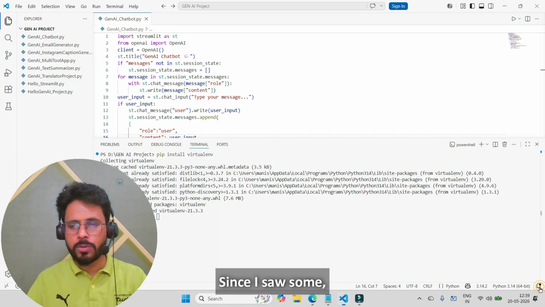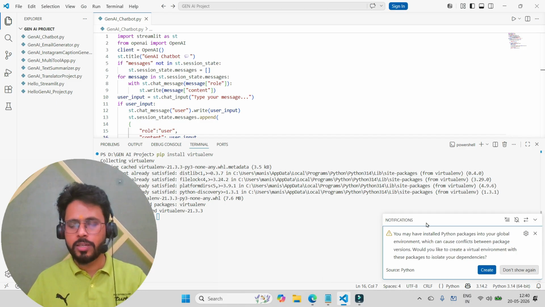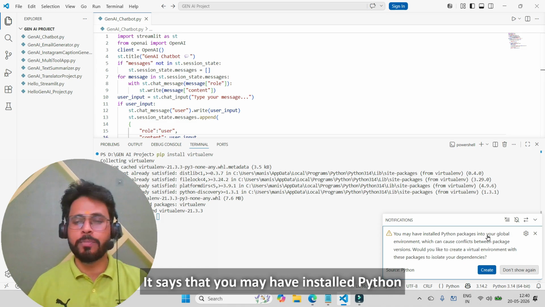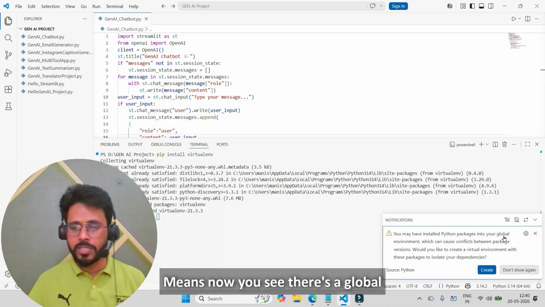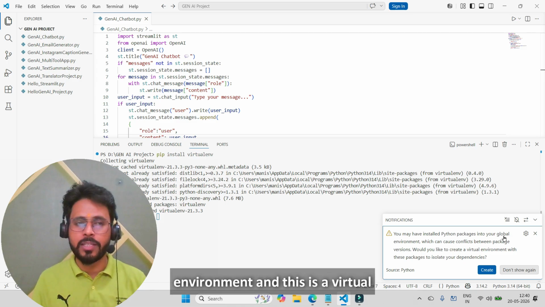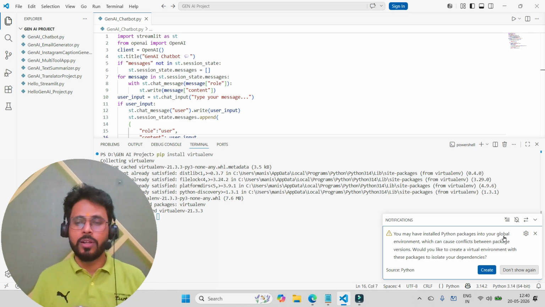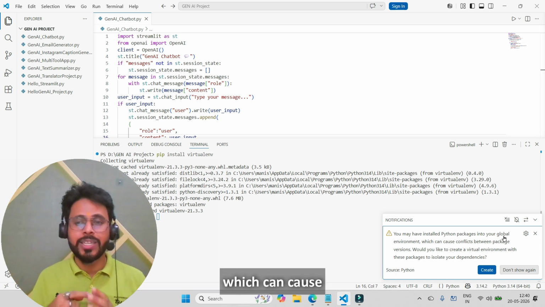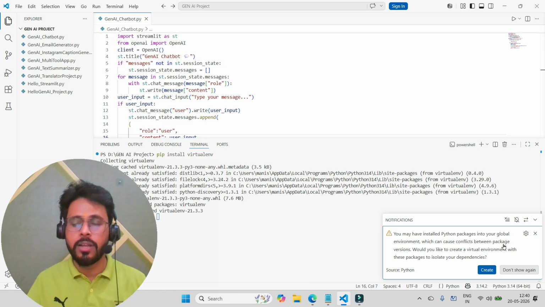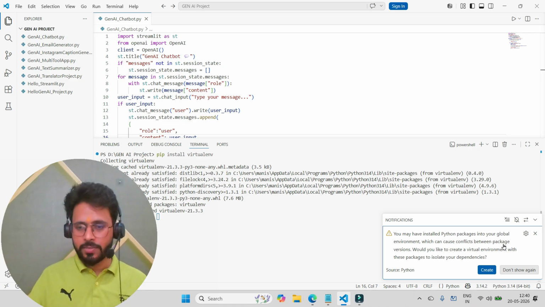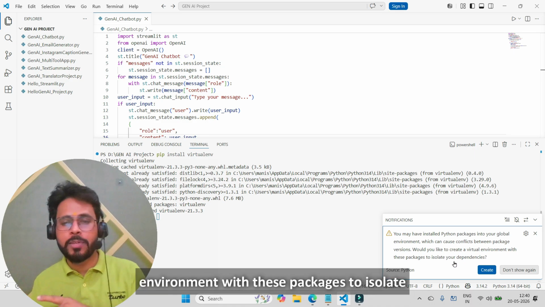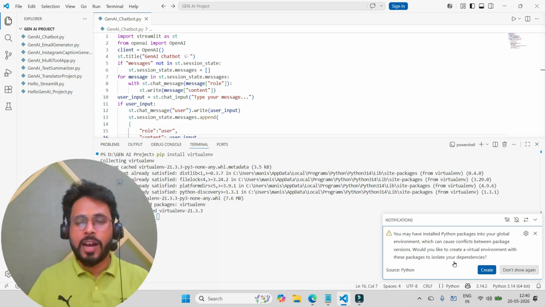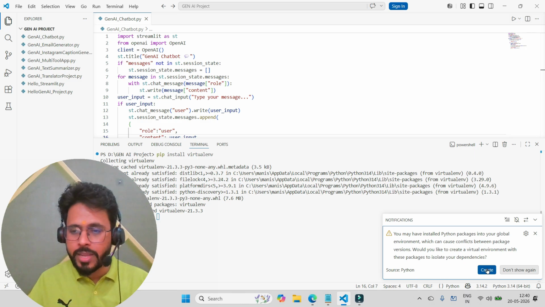Okay, I saw this one notification here which says that you may have installed Python packages in your global environment. Means now you see there's a global environment and this is a virtual environment, right? So it says that you have already installed Python packages in a global environment, which can cause conflicts between the package versions. Would you like to create a virtual environment with these packages to isolate your dependencies? So after that, I can click create.